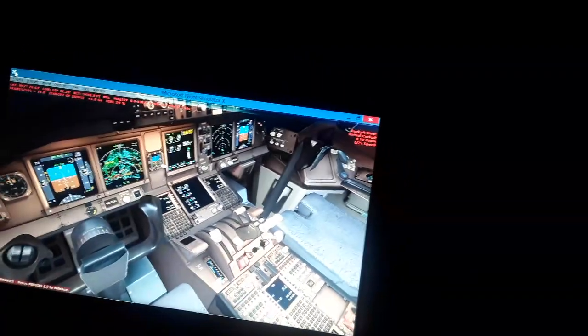Now I'm going to show you the flight controls, I believe, and then I'm going to talk to you about the overhead panels, a couple of things left. So now we'll talk about the flight controls of the aircraft.